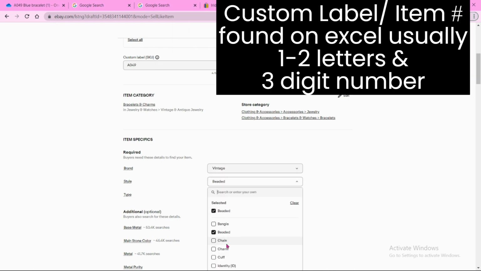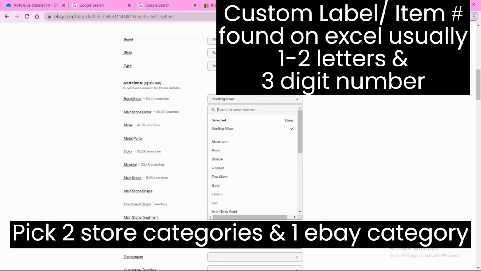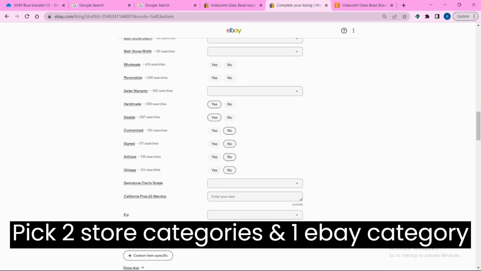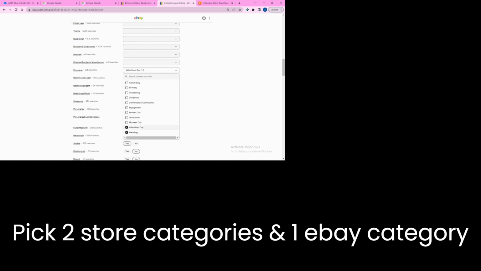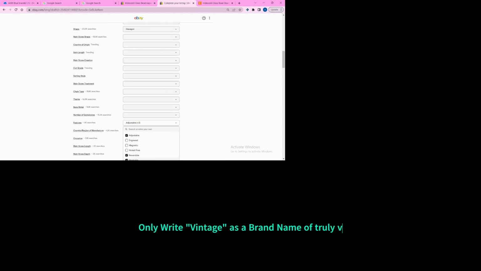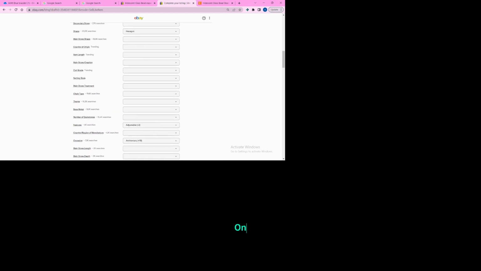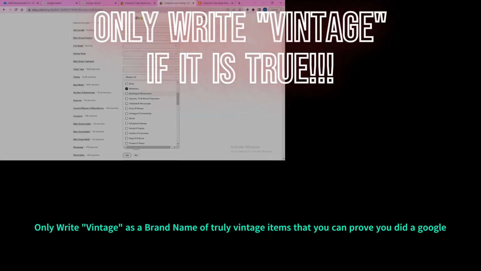Only write this if it's true. Style: beaded bracelet. Base metal. For occasion, we check every single box. For features, it's adjustable. It's not engraved because there's no maker's mark on it. It is reversible. It is stackable. I don't think it's magnetic. Number of gemstones: count it. Theme: what reminds you of this item, or what makes you think of this item?